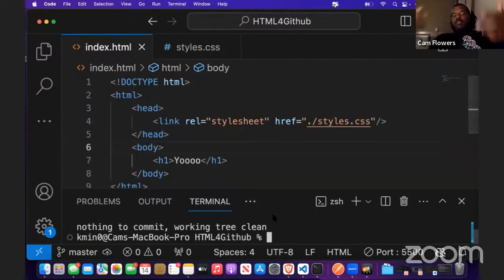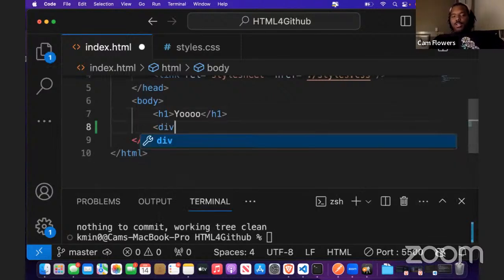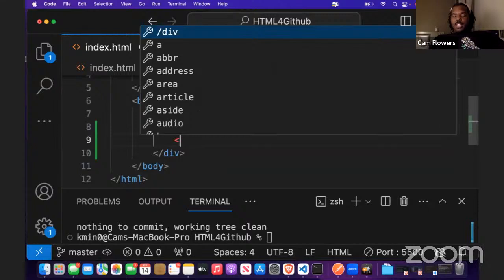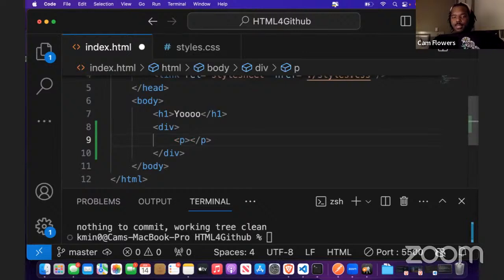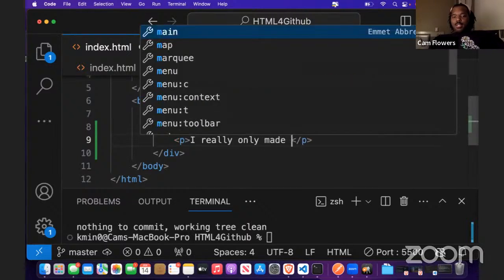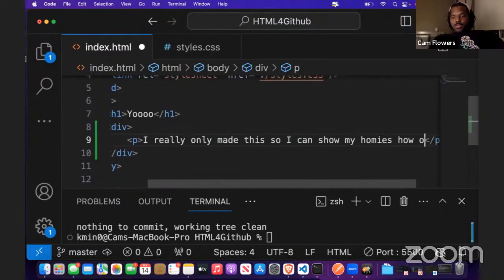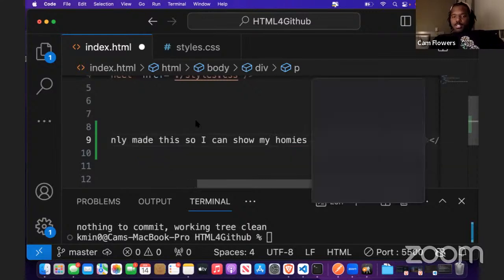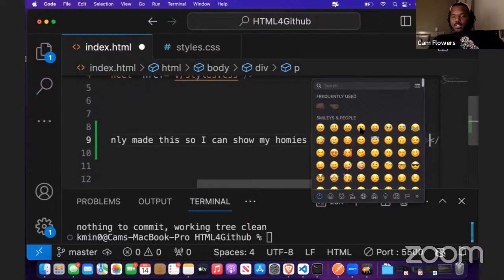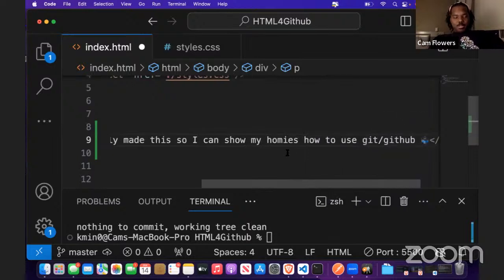So hopefully y'all can envision, right? If I'm continuing to make changes, like now, I'm going a little crazy. I'm going to add a div, and inside of that div, I'm going to have a paragraph, and the paragraph is just going to say, I really only made this so I can show my homies how to use Git and GitHub. Put an emoji in there because I'm feeling like that right now. You know what I'm saying? Let's get a little shrug emoji in there. And let's make that shrug emoji a person of color because y'all know the vibes.